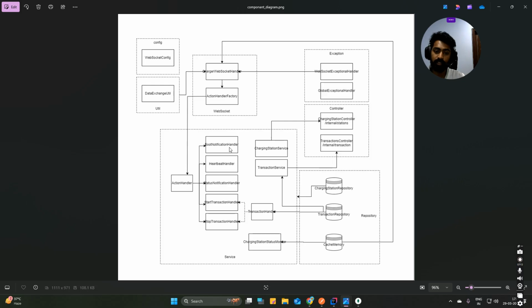They all implement action handling. Start transaction and stop transaction specially implement the action handler and also extend the transaction handler, because they have some common methods that they deal with. Coming to exceptions, for WebSocket we have a different exception handling, and for REST APIs we have different exception handling. We also have controllers for stations and transactions.